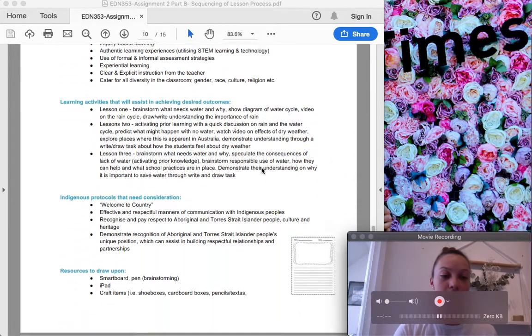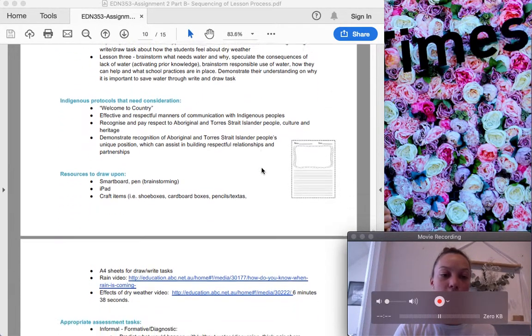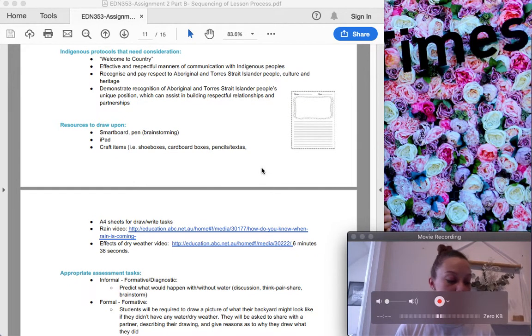I'm not going to run through the learning activities because they've been spoken about in the lessons. The Indigenous protocols that will need consideration include land, hardships, language and culture. So we'll acknowledge the land and the people of our context, so wherever the school is based. This involves welcome to country and recognises and pays respects to Indigenous people and their culture and heritage. And we will always respectfully communicate with Indigenous peoples.